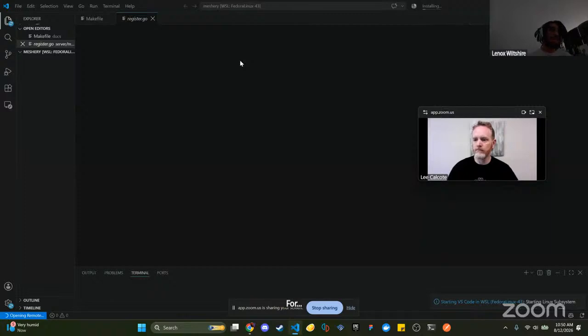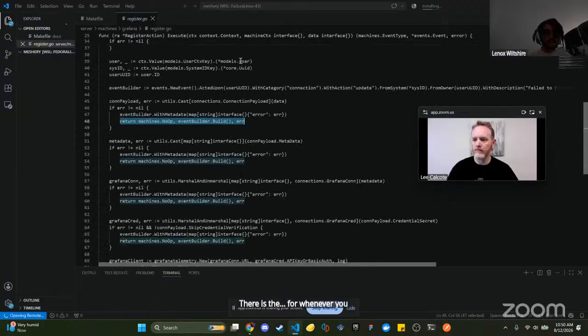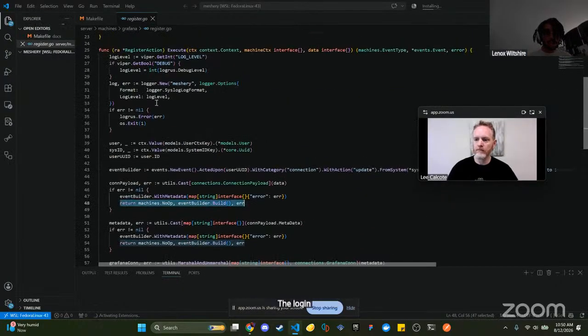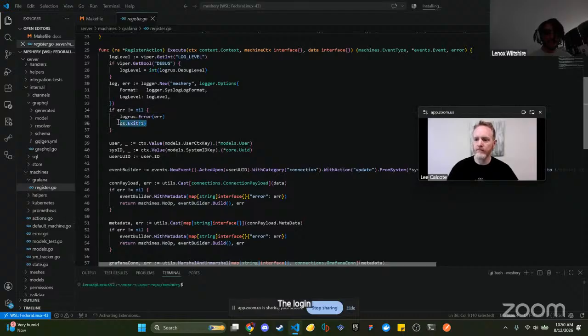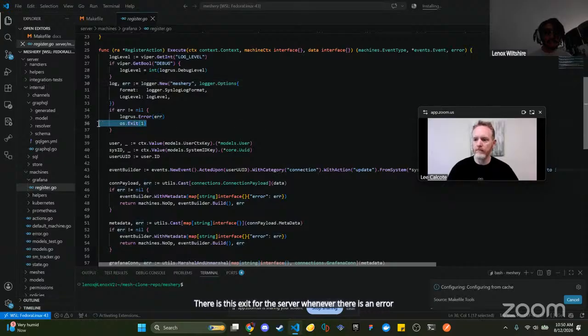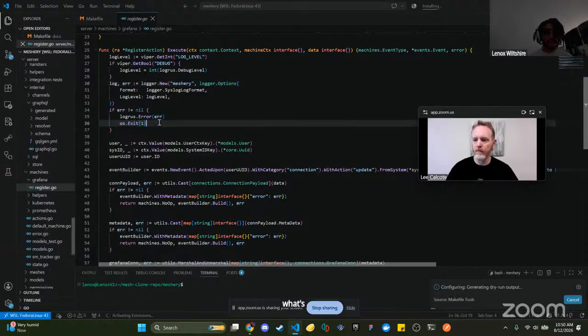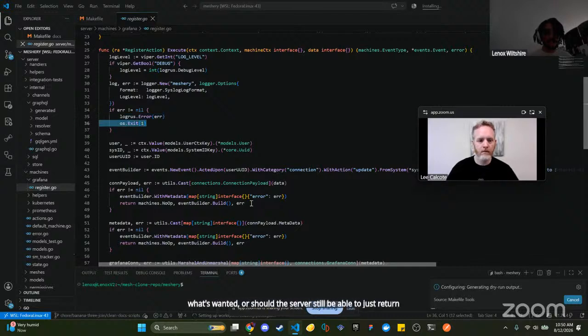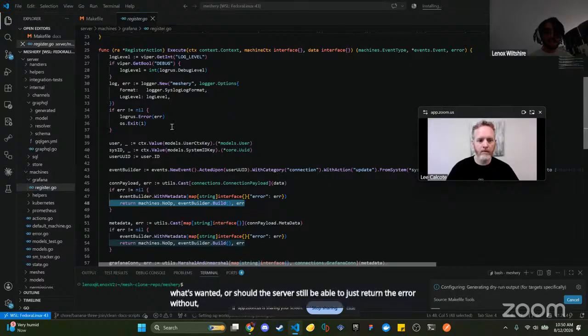So this is in regards to Prometheus, Grafana, and the other logging machine. I'm forgetting the name right now. Whenever you start the logging, there is this exit for the server whenever there is an error. Is this what's wanted, or should the server still be able to just return the error without closing the server?